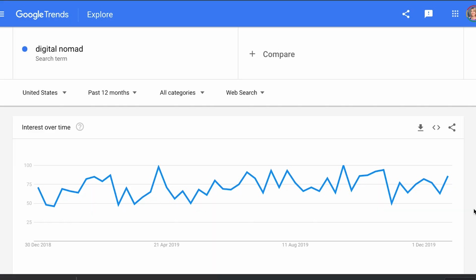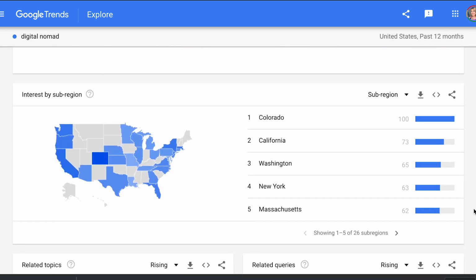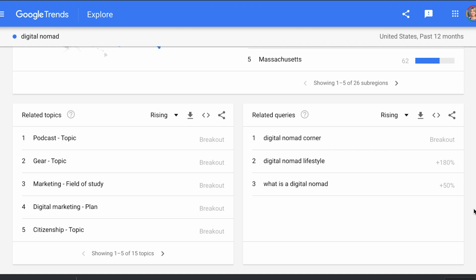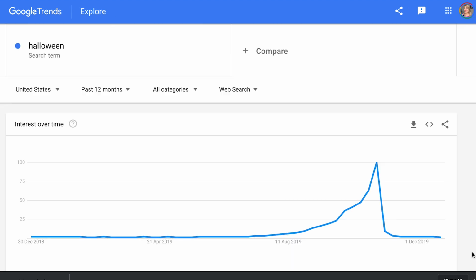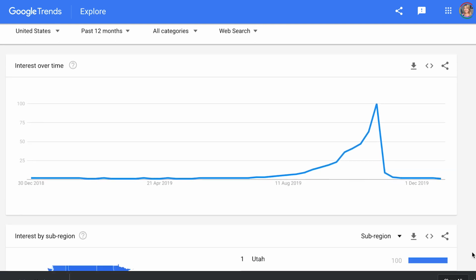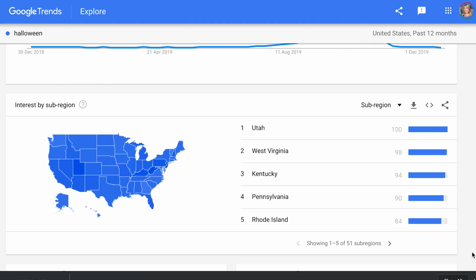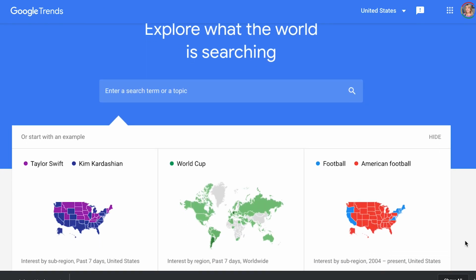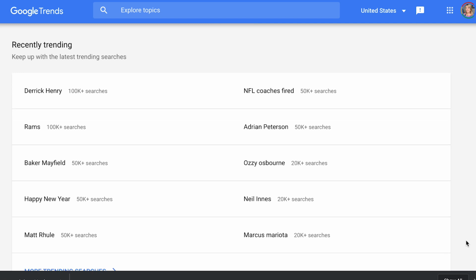Scrolling down, you can see how popular this phrase was over time, plus interest by region. You can see related topics as well as related searches. I'm going to do one more. Let's try Halloween. Cool, that data makes sense. It's really only trending during October. It's a fairly even spread in popularity across the US, and it has related topics that also make sense. If you stick to the front page of Google Trends, you can scroll down to see the most popular search engine inquiries at this very moment.